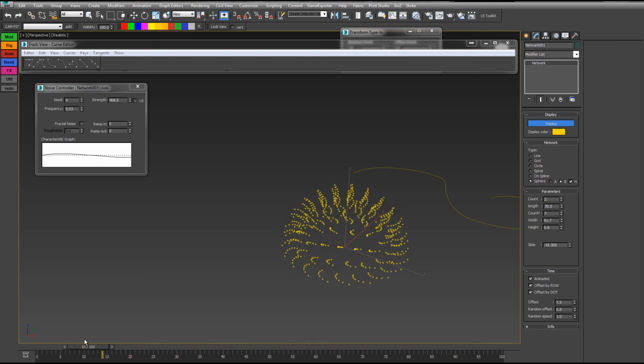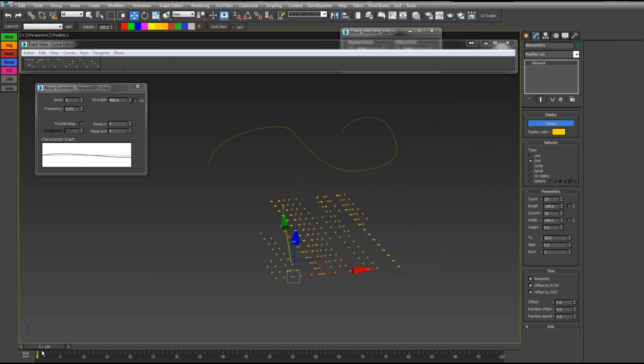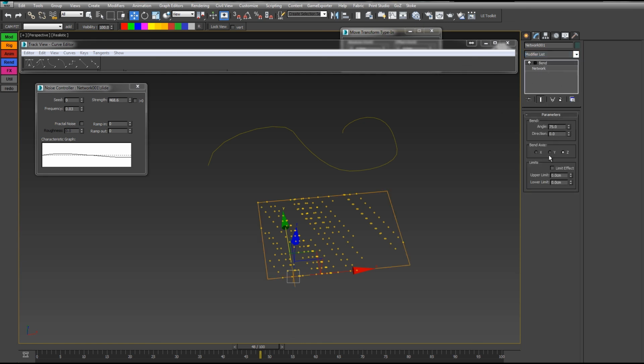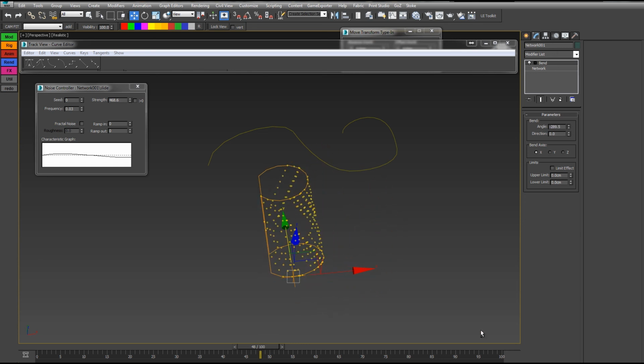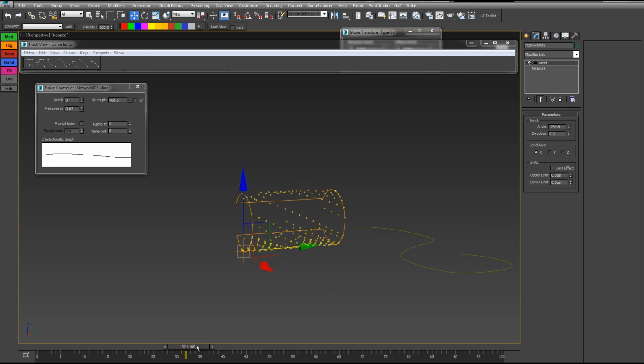So that's pretty cool. The other thing that you need to know is that because these are only vertices, they are still an object, so you can add some modifiers to it, like bend, twist, or anything you want. So that's really up to you.